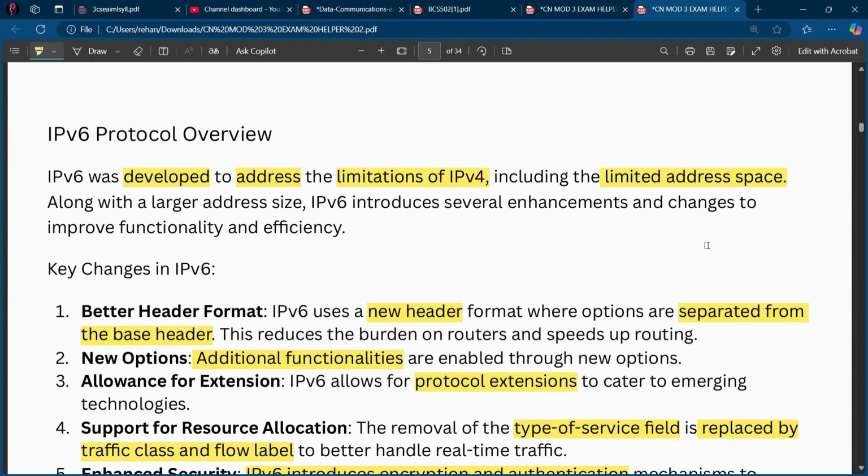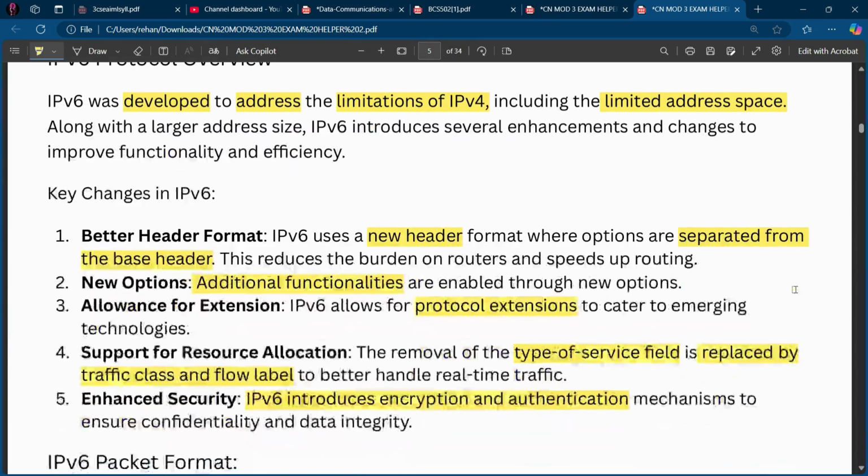The IPv6 protocol is used to replace the IPv4 protocol. IPv4 had many limitations, especially address space. So IPv6 was developed to address the limitations of IPv4. It has a larger address space and introduces several enhancements and changes to functionality and efficiency.